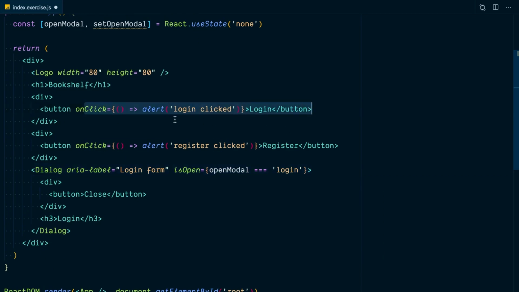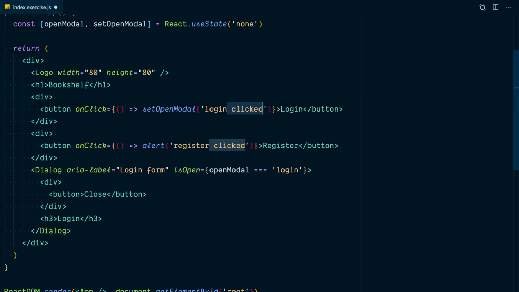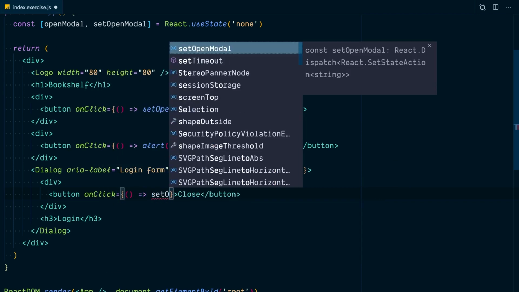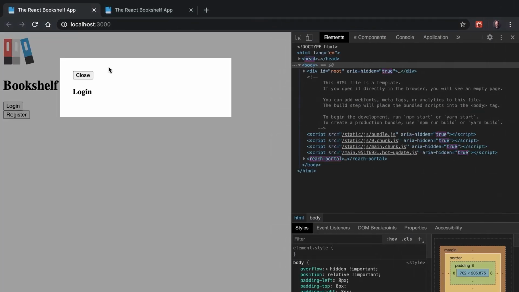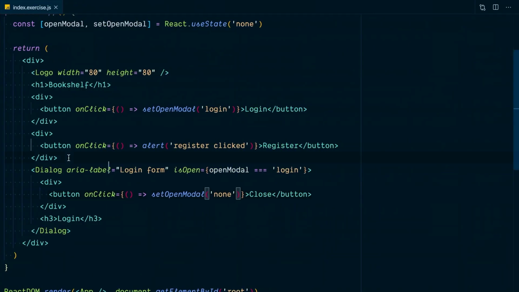And so that means when we click on the login button, I want to set the openModal to login. And then when we click on the close button, I can simply, onClick here, set openModal to none again, and that will close it. So let's try that out. Click login, there it is. Click close, there it is. Awesome.